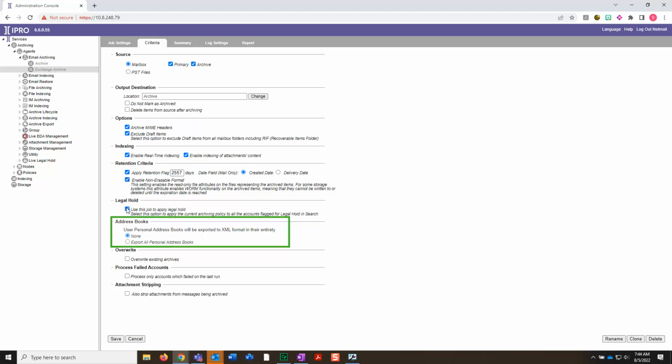Address books are next. You have the option to export personal address books to XML format. Thereafter, you can choose to overwrite any matching item in the target location by selecting Overwrite Existing Archives. We will leave this unchecked. Process Failed Accounts can be left unchecked as well, unless running a job to remediate a failed archive job. If you want to remove attachments from messages being archived, select Also Strip Attachments from Messages Being Archived. Once you're set making your selections, click Save in the bottom left corner.